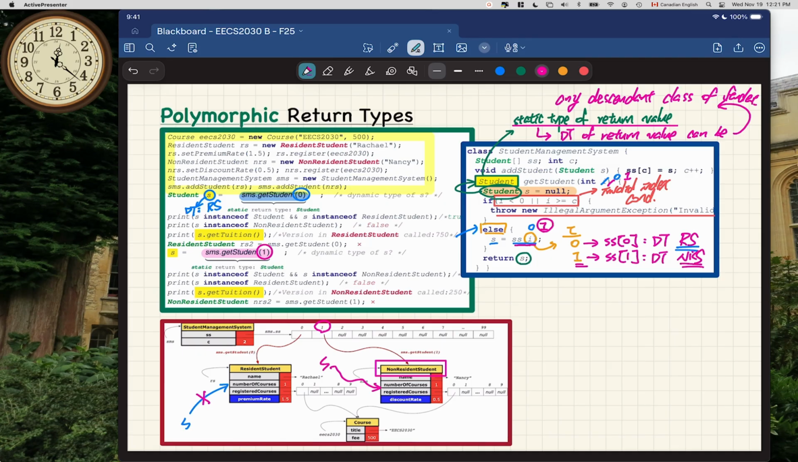After this, the s will change its dynamic type from RS to NRS. Then when you say s.getTuition, you're basically calling the version in this dynamic type, NonResidentStudent, using the discount rate. It's not difficult. You just have to be very patient to trace which object it is pointing to and figure out the dynamic type to see which version of the method is going to be called.